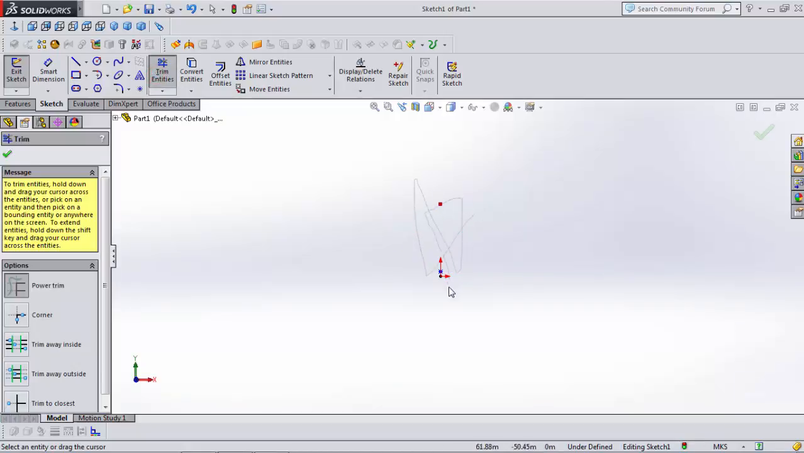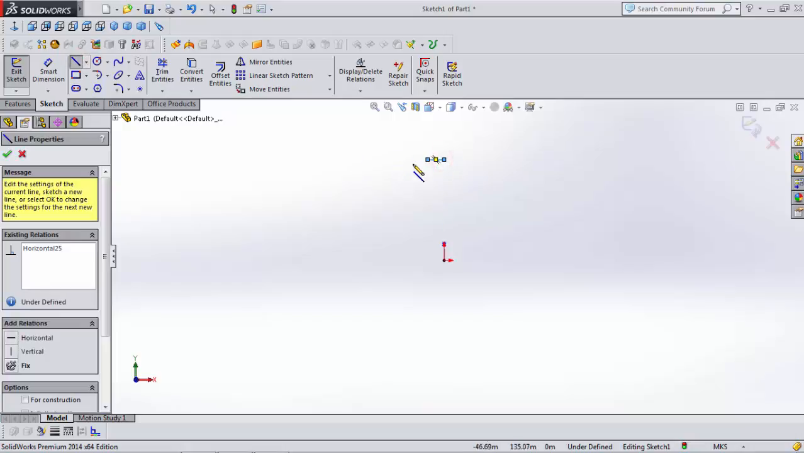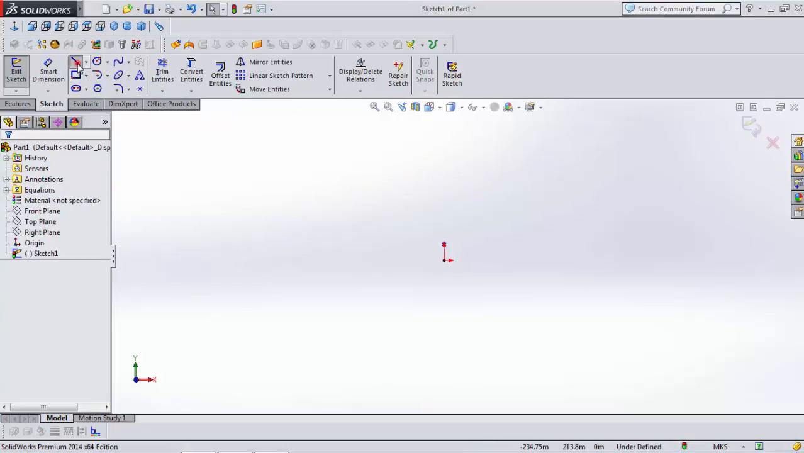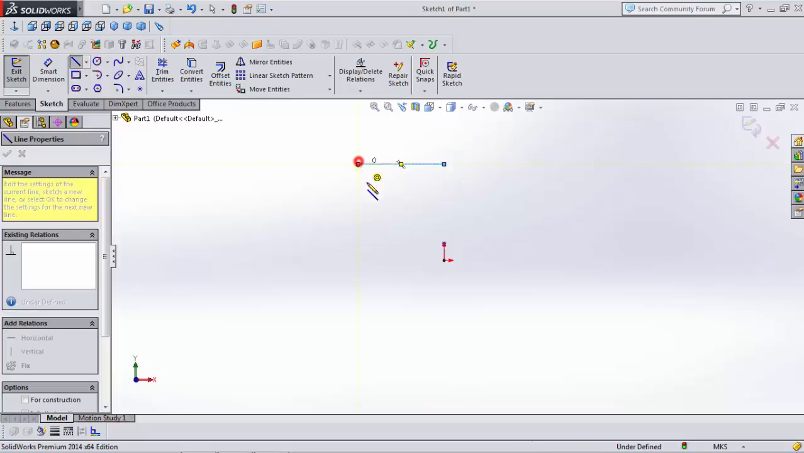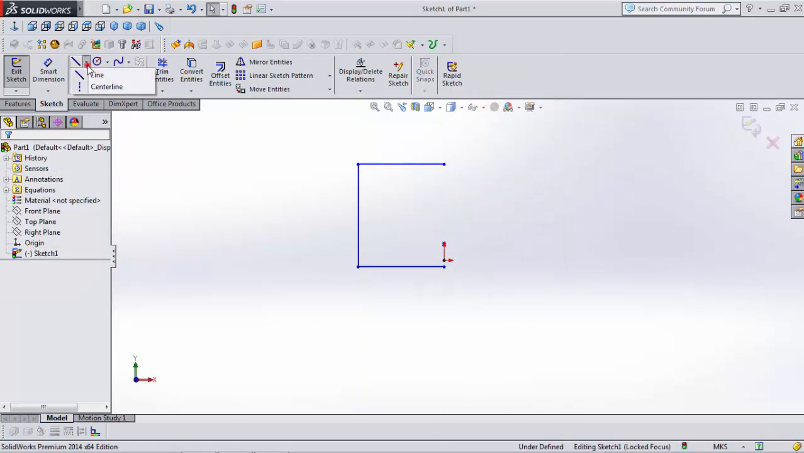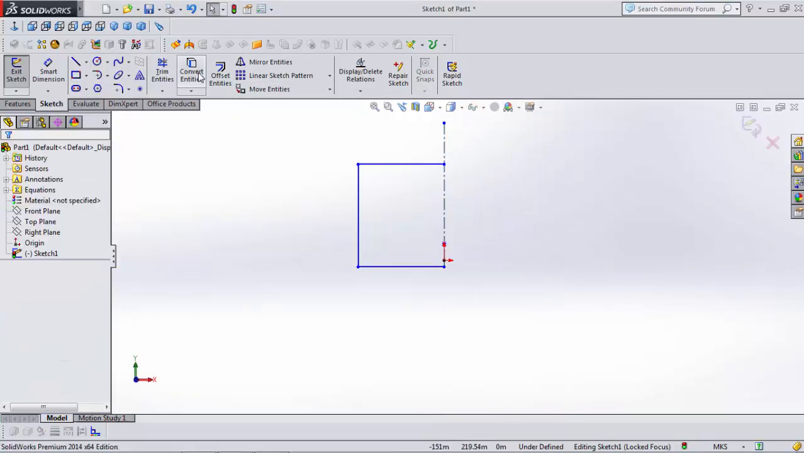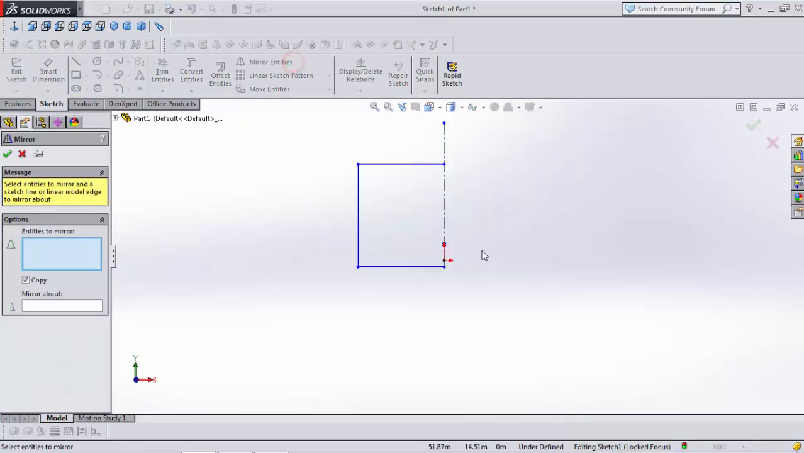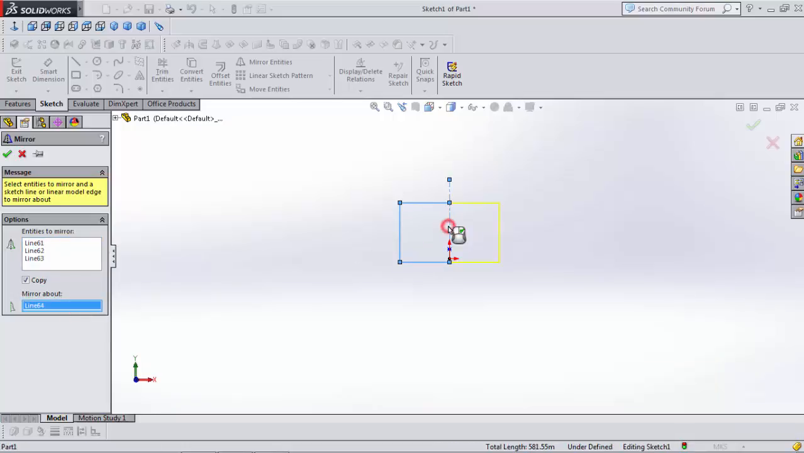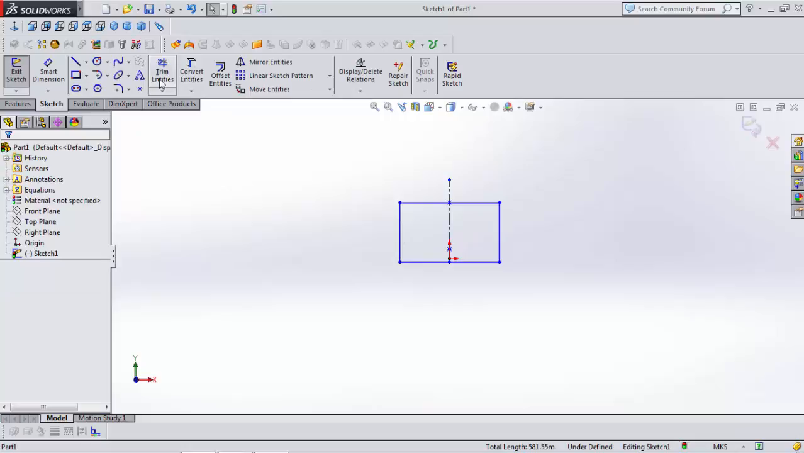So by using this command, you can create any kind of symmetric object that you want to create. For example, I want to create a rectangle now. No need to create the entire rectangle. Just create half of the rectangle. Use center line. You make a center line. Without a center line, you cannot create a mirror entity. Mirror about, select the reference line, and you will see your rectangle is created.